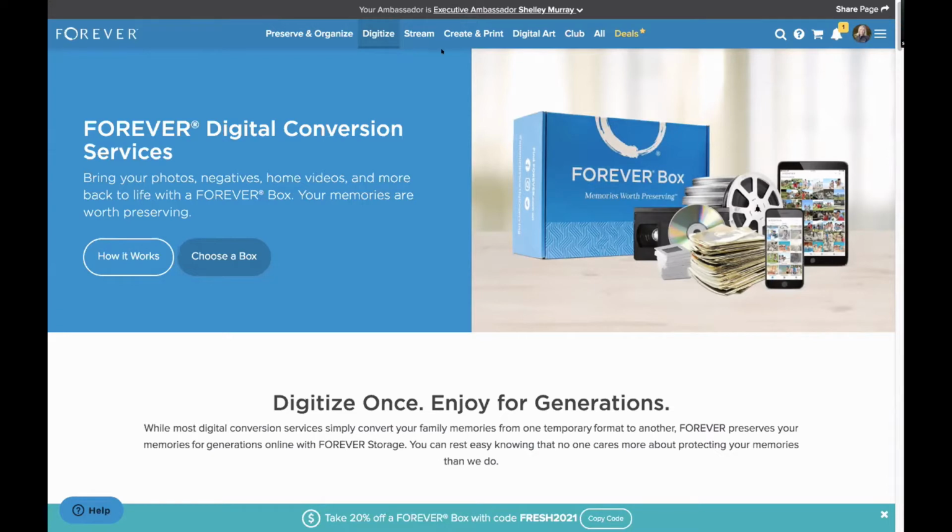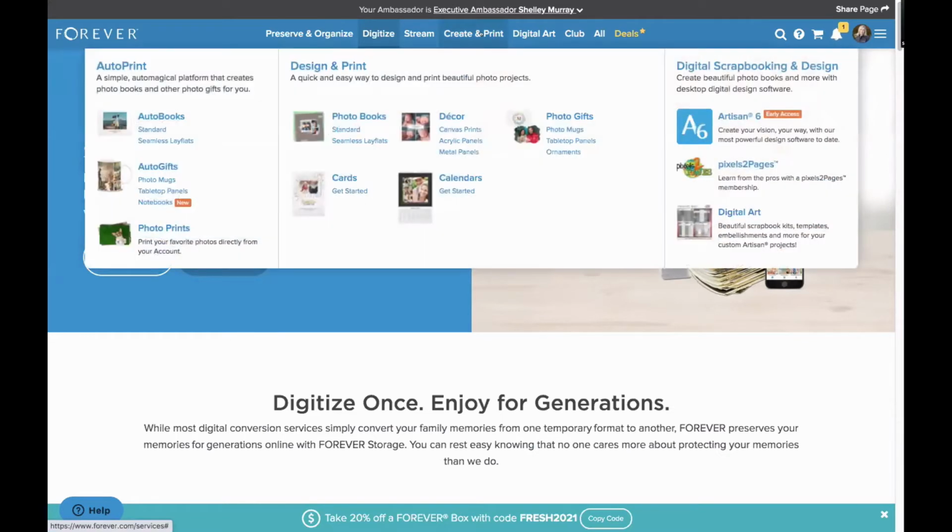We'll talk about streaming. We did another one of these workshops in the fall where we taught you how to use Create and Print to make great print projects. You can do that right from your storage account. We're not going to review that today, but you can come here to make all kinds of wonderful, beautiful projects.